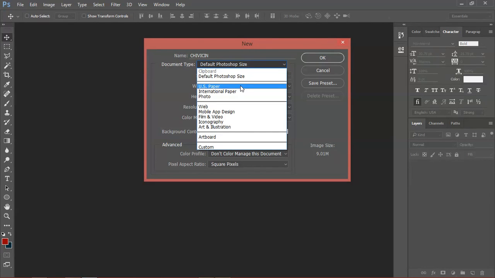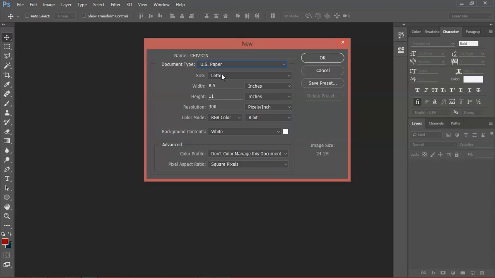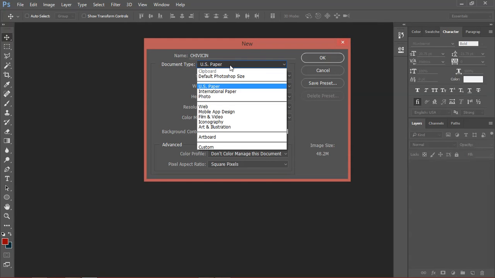Now when I change it to something like US paper, it will change to 8.5 inches by 11 inches. Under this US paper, there are also other sizes like legal size, letter size, and tabloid size. When I click on the legal size, you see that the size has changed from 11 height to 14. When I put my tabloid, you see that it has changed now to 11 width and 17 height. So there are just different sizes that come with this version of Photoshop.